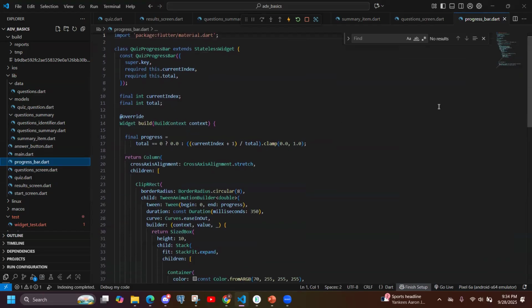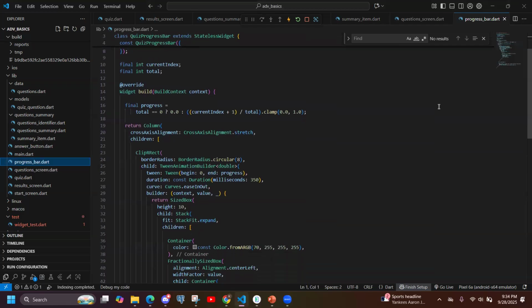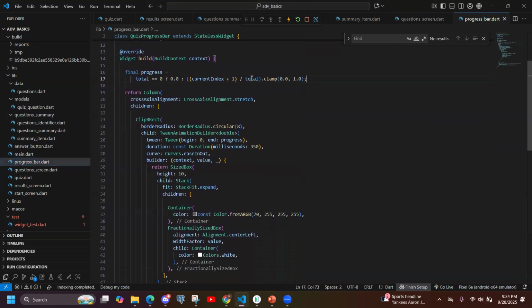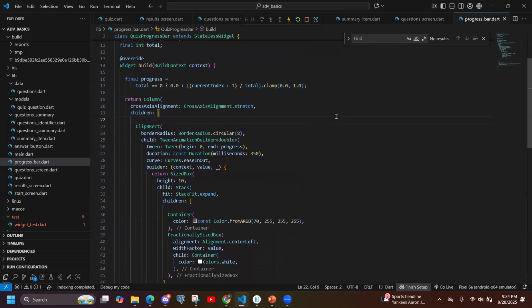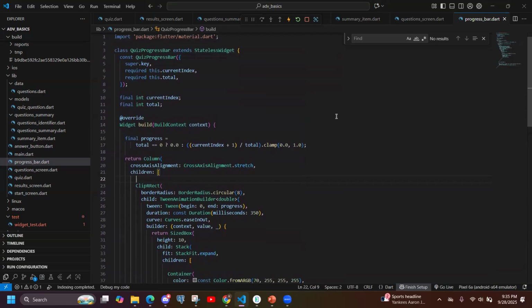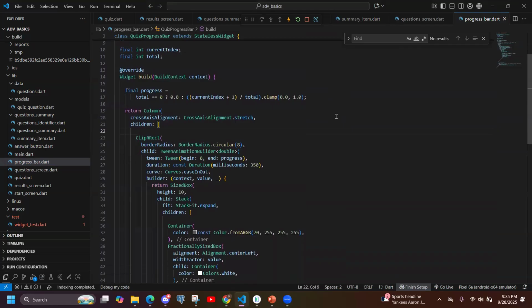Okay. So for this one, it's a widget for a custom progress bar, and it shows text labels like 3 out of 6 or like 30%. For the first part of the code, it's a stateless widget because the widget doesn't store its own state and it depends on current index and total. These values are passed on from other files in the quiz app.